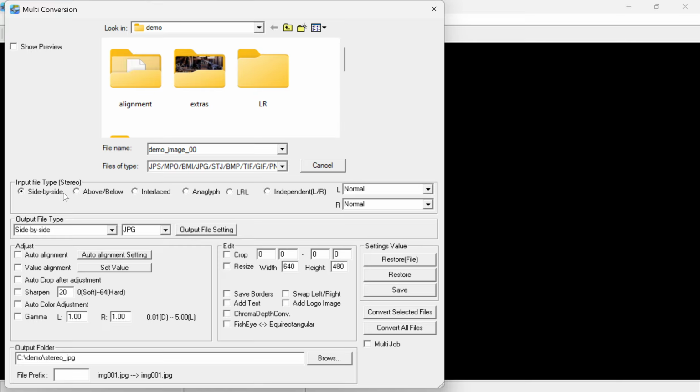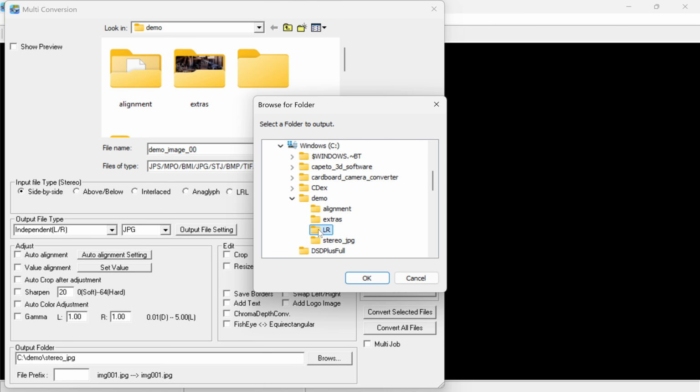What we actually want is, now for the input type, these we're starting off with side-by-side JPEGs. You'll choose a different radio button if yours are not side-by-side. But for the output file type, we don't want side-by-side JPEGs. We want independent left-right ones. And we have to tell it where to put them. I'm going to navigate to this LR directory under my demo area.